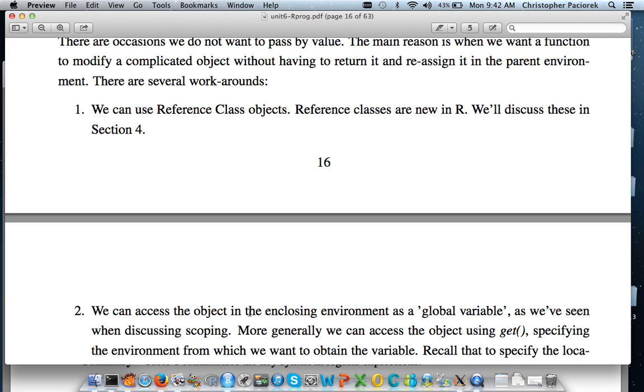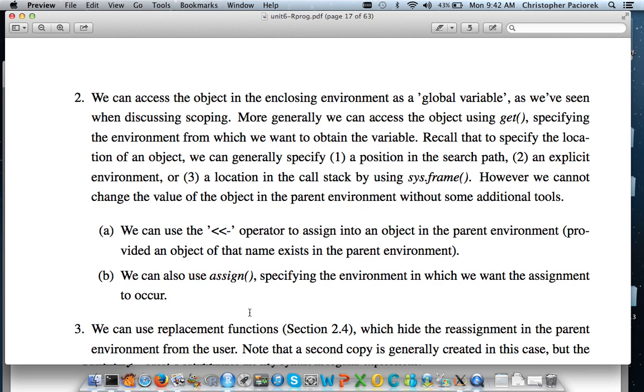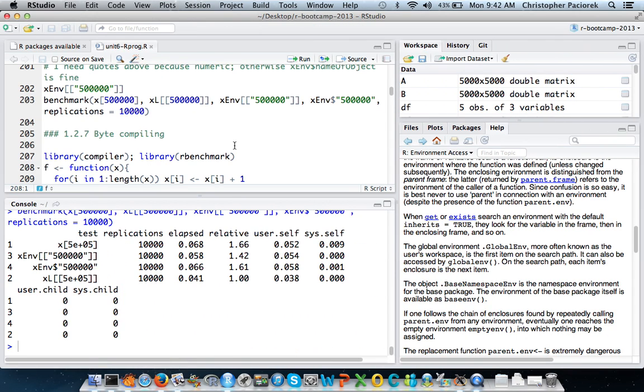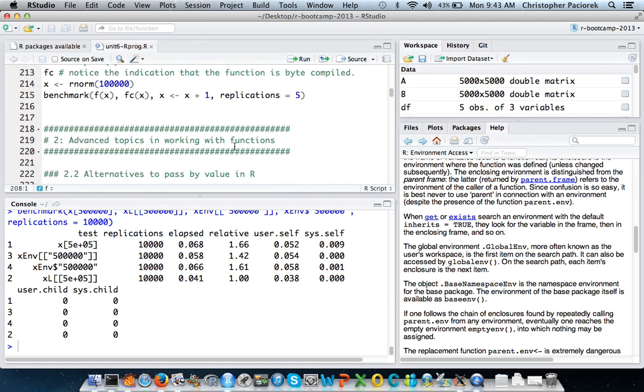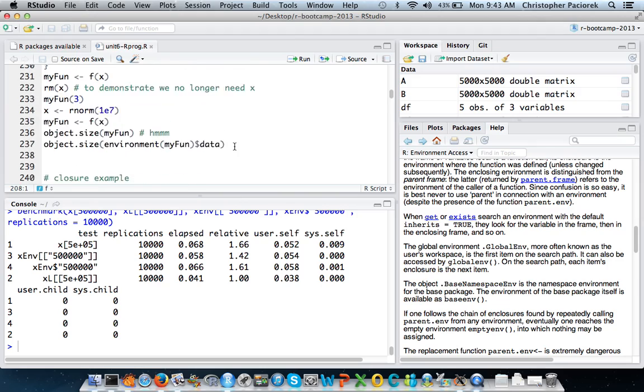So first off, there's this new thing called reference classes that are fairly new, within the last few years in R. When we get to section 4 of this unit, we'll talk about reference classes in combination with other aspects of object-oriented programming in R. So that will be something we'll see in some detail there. Another thing that we can do is access an object in the enclosing environment and actually assign values into the object in the enclosing environment. I forget if I have a demonstration of this or not. Perhaps not.